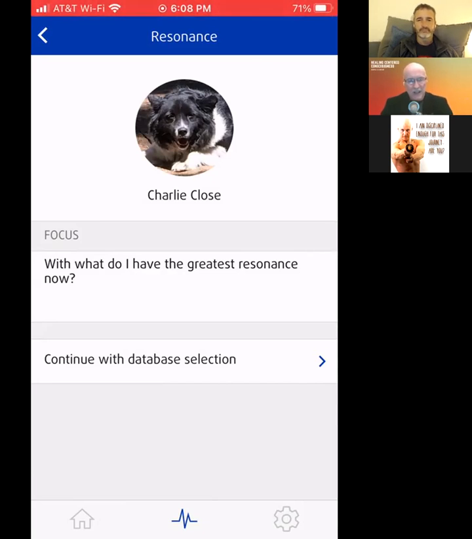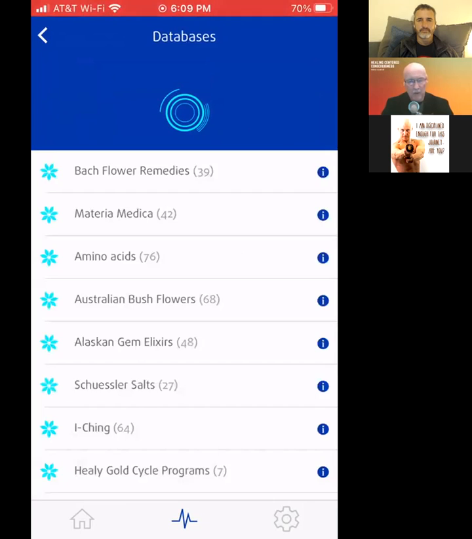You see, the next step is to continue with database selection. Well, what's that mean? Well, let's click on that. Boom. Remember earlier when we were loading all these databases and all these translations and such? Look at this. Here's the databases in which we can tune this analysis to, right?